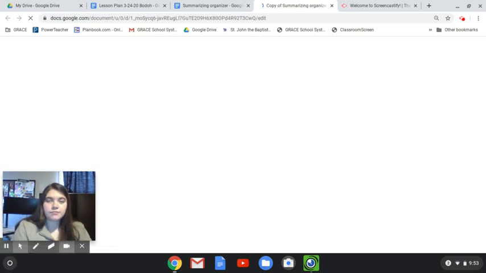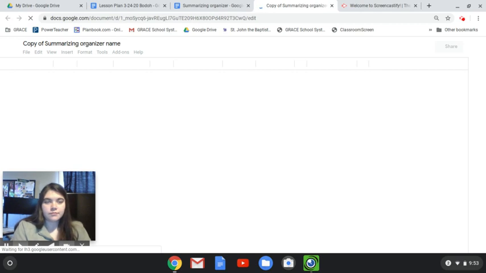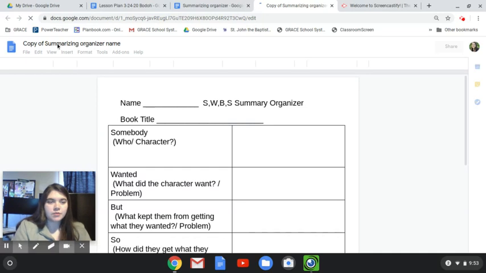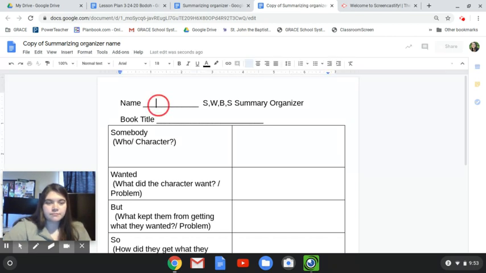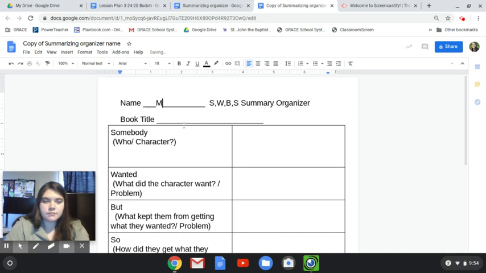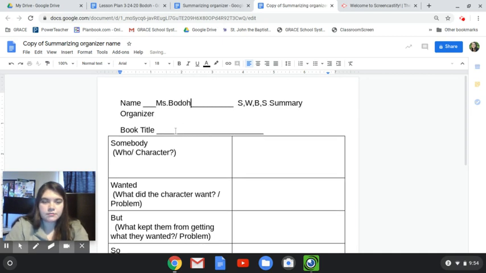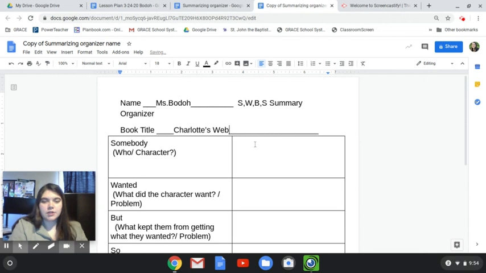And then remember, you can always change this if you forget. So once again, you're going to add your name. Add your book, Charlotte's Web. And then you're going to add your characters.